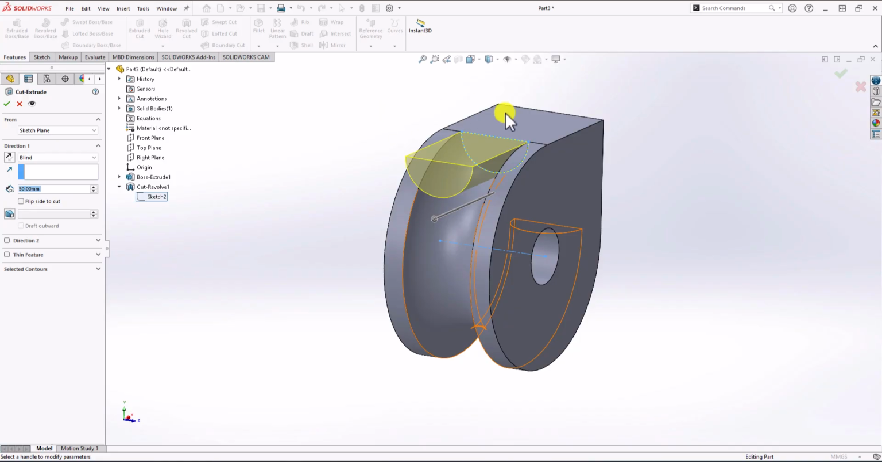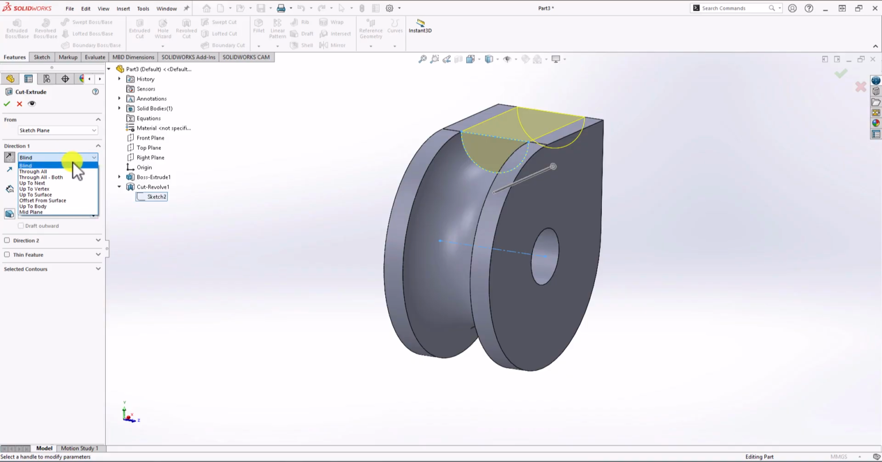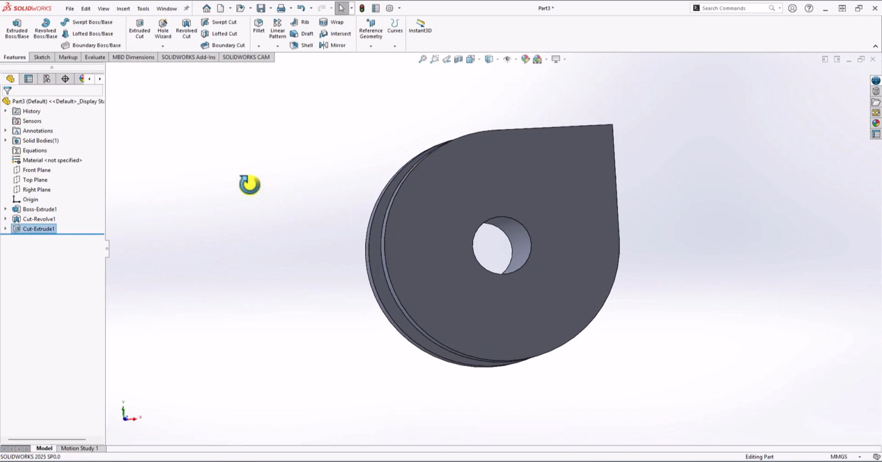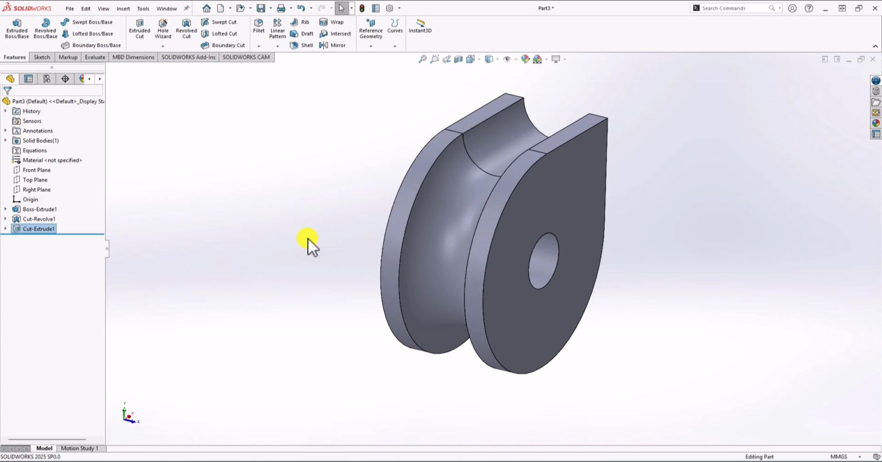The problem is the direction is wrong, so change the direction. The blind option is good, but because we want to cut all the way to the back surface, just say through all. Click on OK, and that's it. That's the final geometry. I know this was a quick video. Let's quickly check the total volume in the question and make sure that this model is correct.